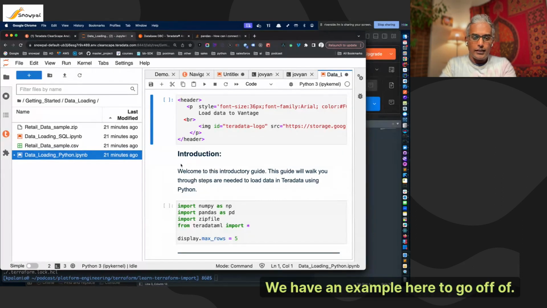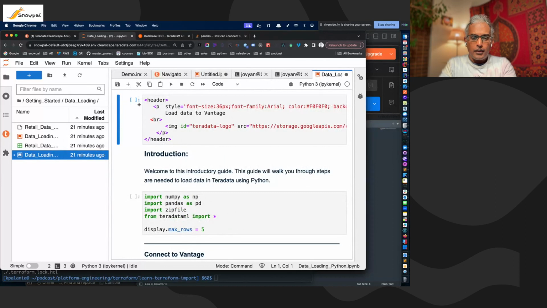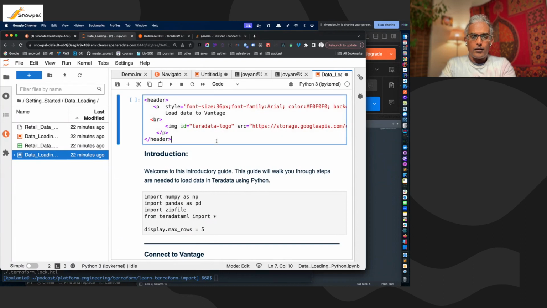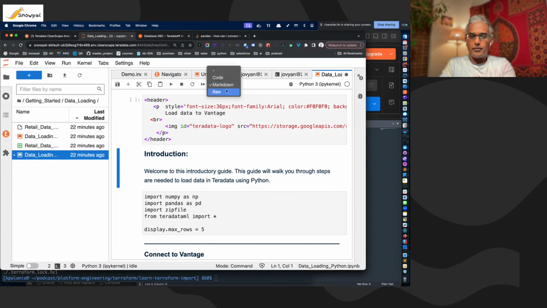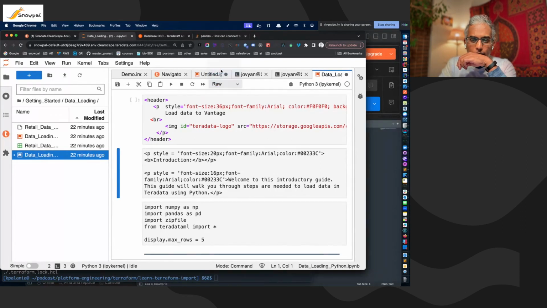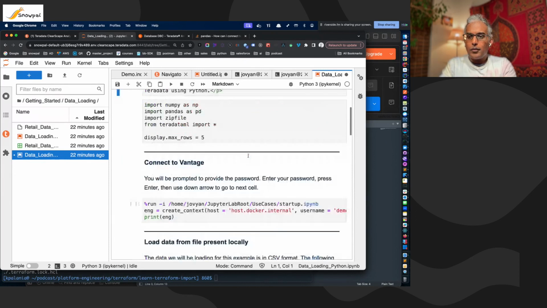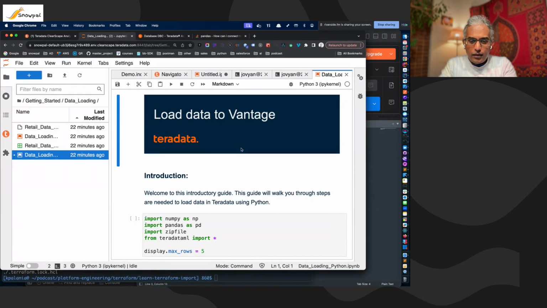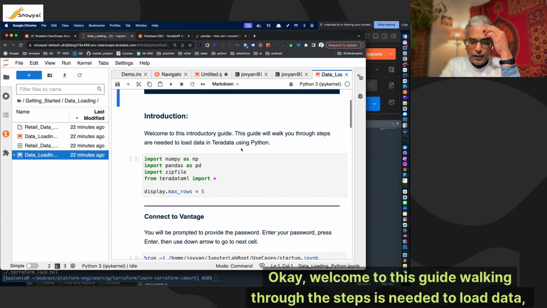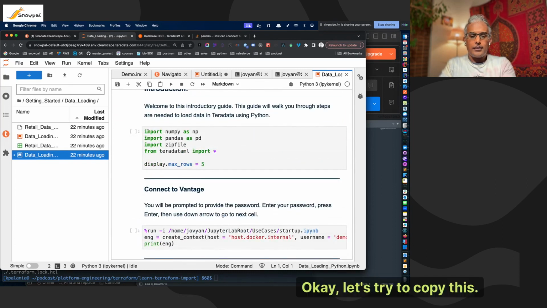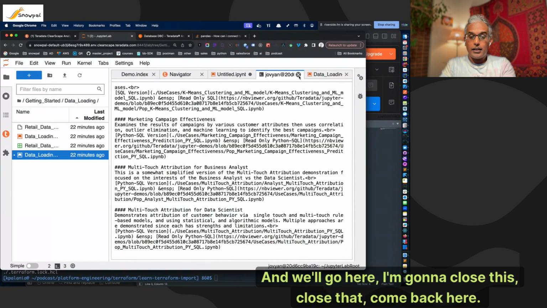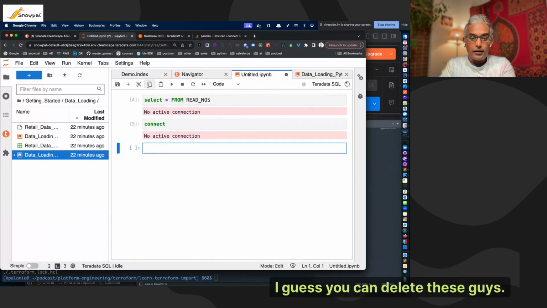There we go. We have an example here to go off of. So what are each of these? Okay, I can have a read a markdown version. Hang on. Let me actually close this card and then open it again. Okay, welcome to this guide. Walk you through the steps as needed to load data into Teradata using Python. Okay, let's try to copy this. And we'll go here. I'm going to close this, close that, come back here. I guess you can delete these guys.